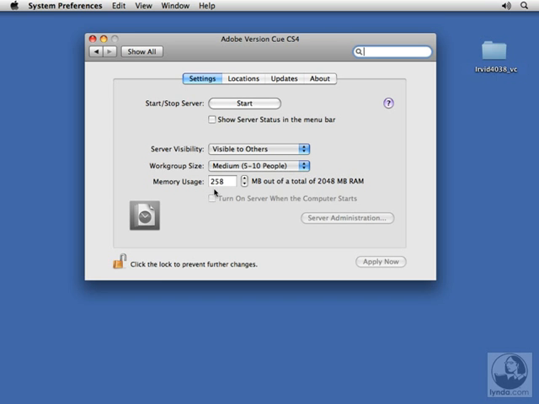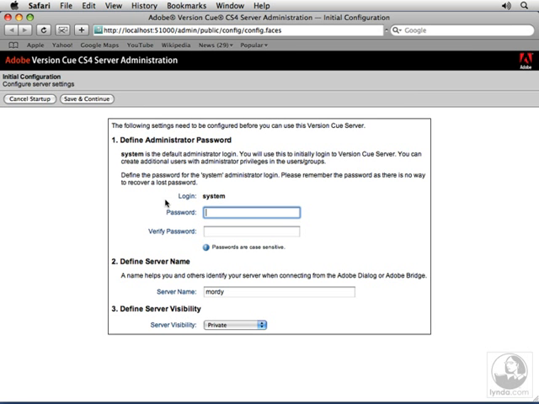You also might want to bump up the memory usage as much as you can just to allow version queue to offer better performance. Once you have that done, just simply click on the Start button, and that will get the version queue server started. You'll notice over here that little color will show up on this icon. And because this is the first time launching version queue, it's going to direct me to the administration page, which is going to open up in a web browser.